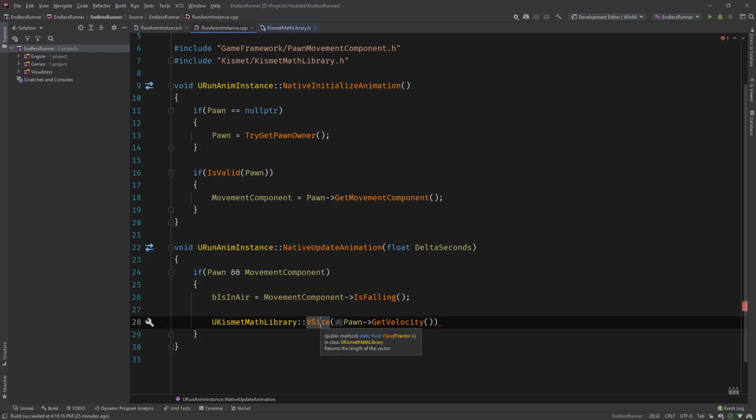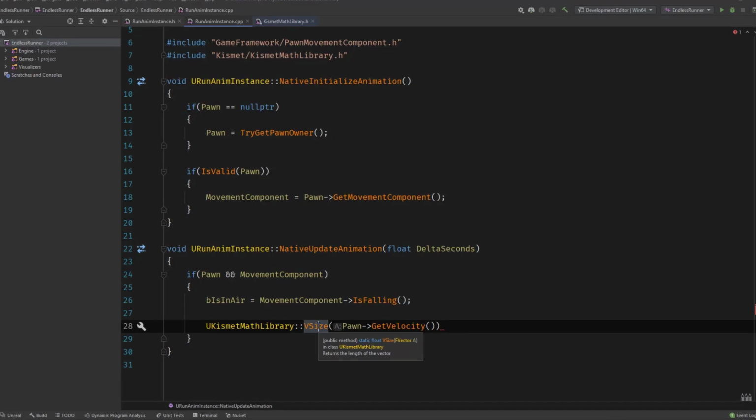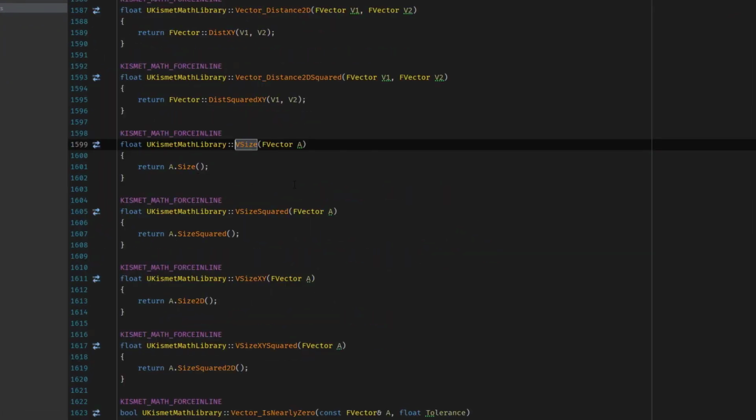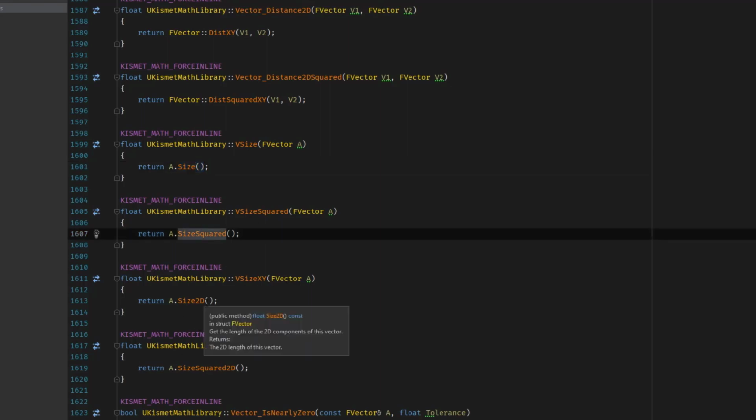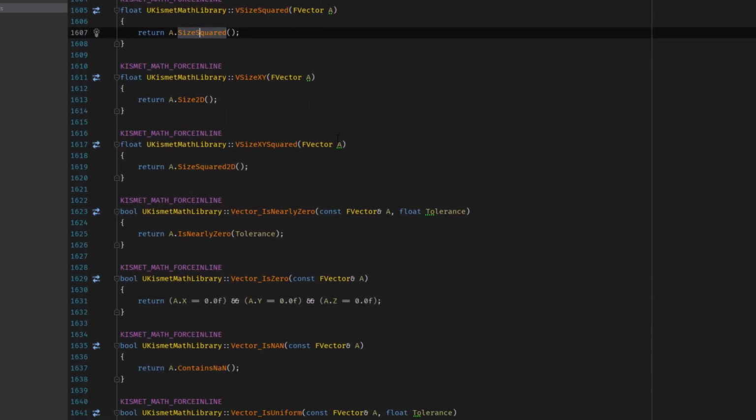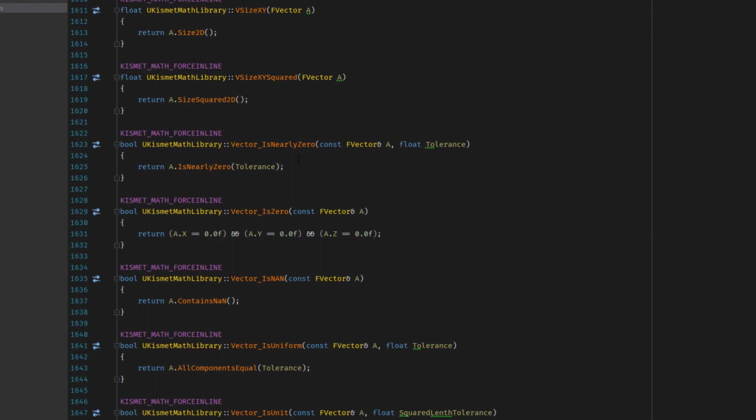If you're wondering, I'm hitting Control B. That's the Rider layout. I think in standard Visual Studio it's F12. So just getting inside, you can see that the only thing this function is doing is taking that vector and calling size. In these cases, and you can see size squared and all these other functions, when you are converting from blueprints and you see those Kismet math library functions, 90% of the time you really want to use not the Kismet math library, but what it's actually doing here.